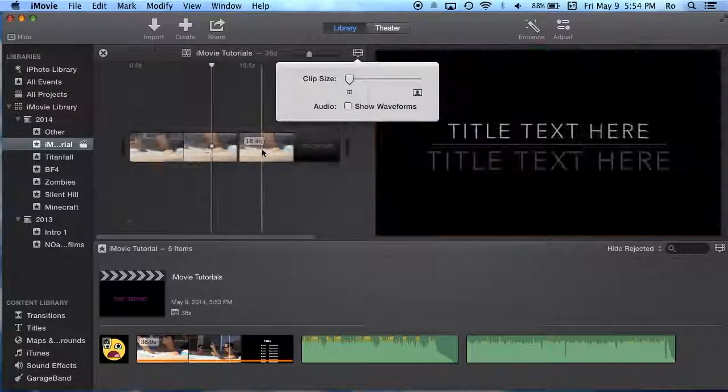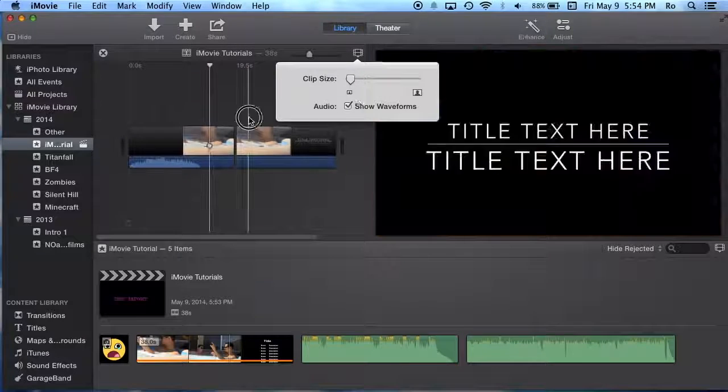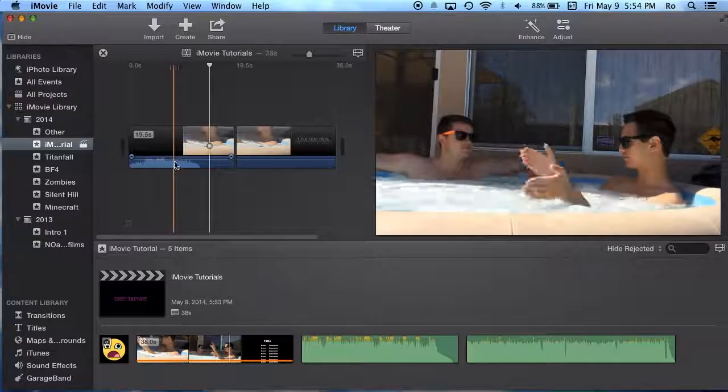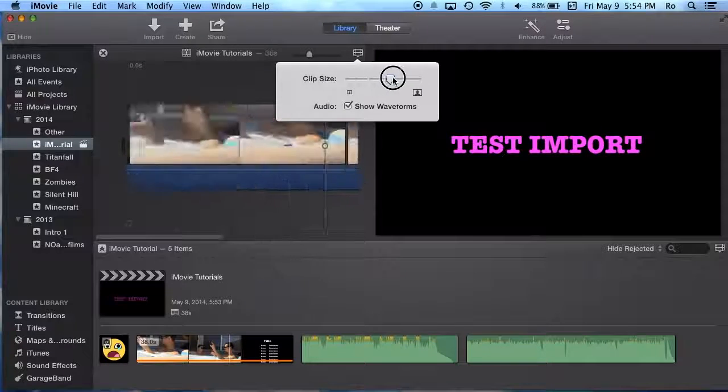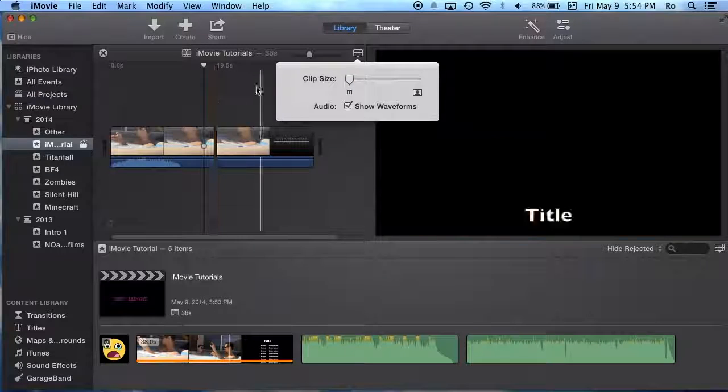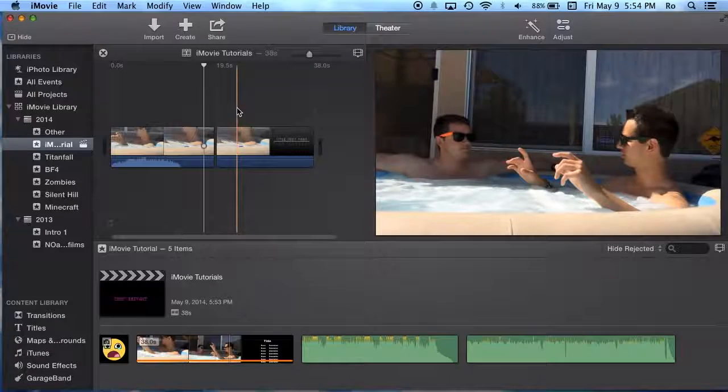You can remove that. The waveform is basically the audio of your clip, and I'll have more tutorials on that in my iMovie playlist. And you can adjust the size of that clip. I like the smallest, that way I can see most of my project already.